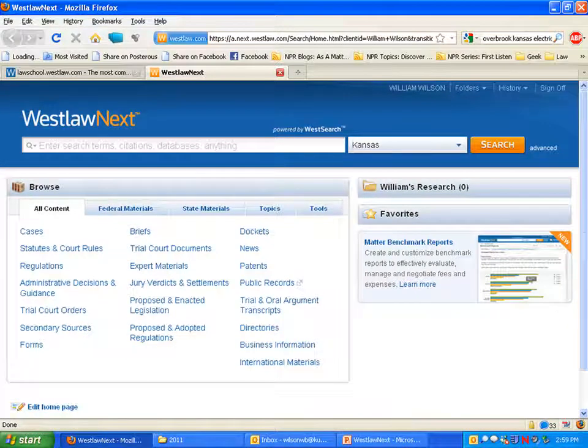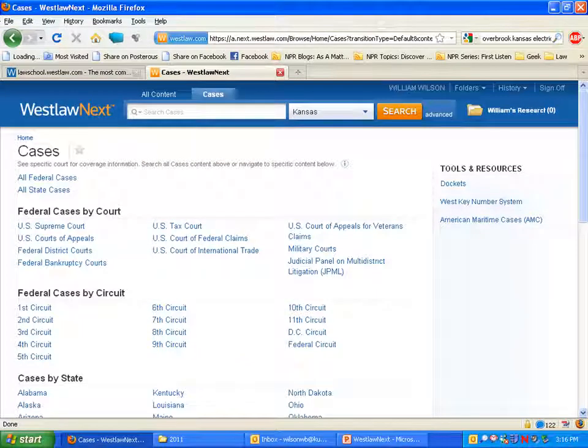Now, going back to the WestlawNext homepage by selecting WestlawNext, let's take a look at cases. Select cases, and on the next page you'll notice you have quite a few choices. One is you can search all federal cases or all state cases, as well as federal cases by court, by circuit, and you can do cases by state. So at this point you can select to just search Kansas.